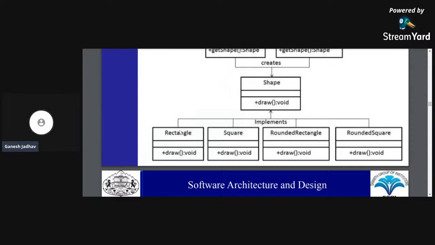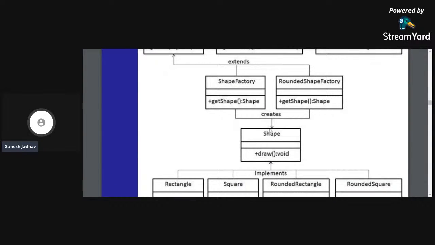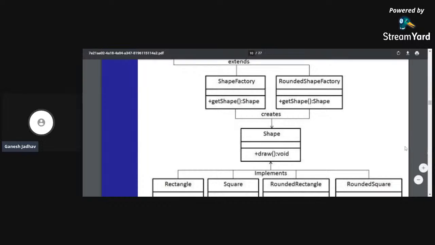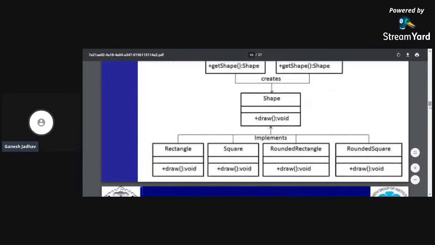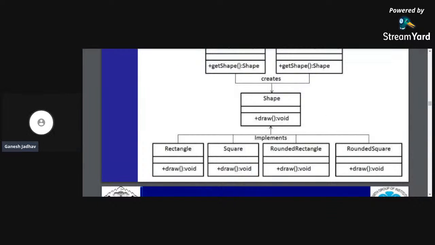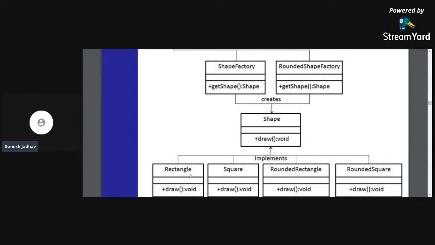This means the rectangle is also a shape, the square is also a shape, the rounded rectangle is also a shape, and the rounded square is also a shape. That is the relation. The functionality is also the same, the drawing functionality, because rectangle has draw, square has draw, rounded rectangle has draw, and rounded square has draw. Hence these four objects are related with each other.